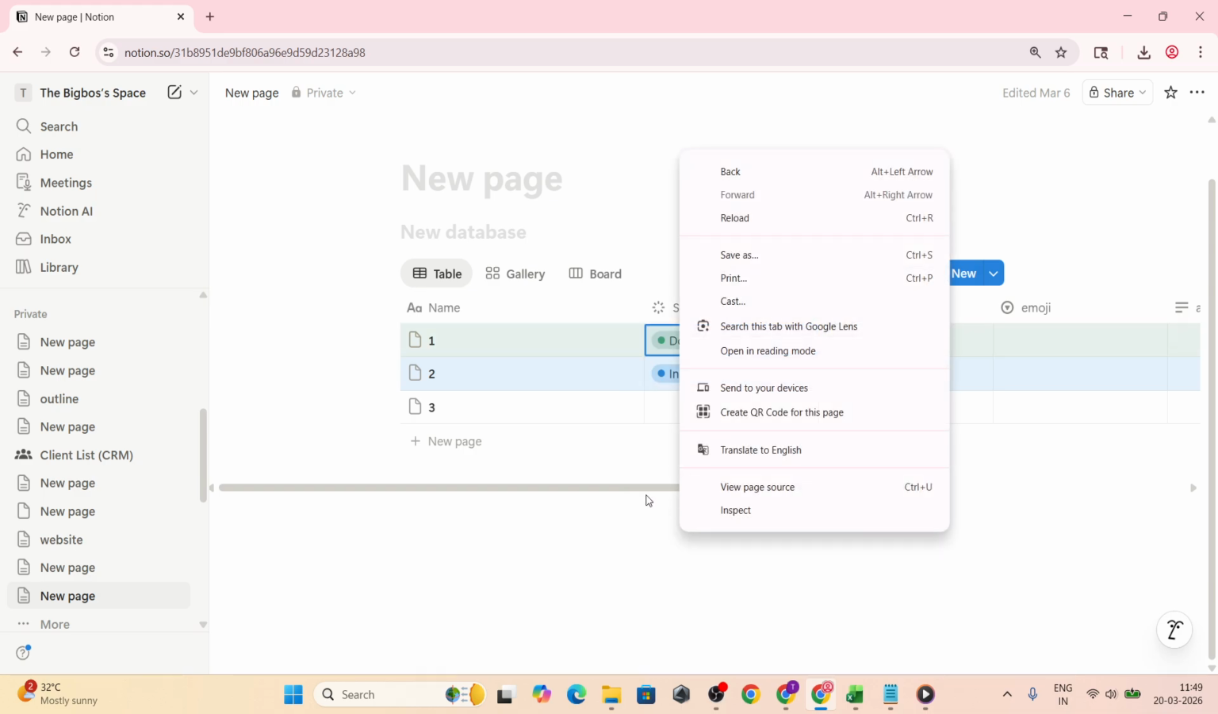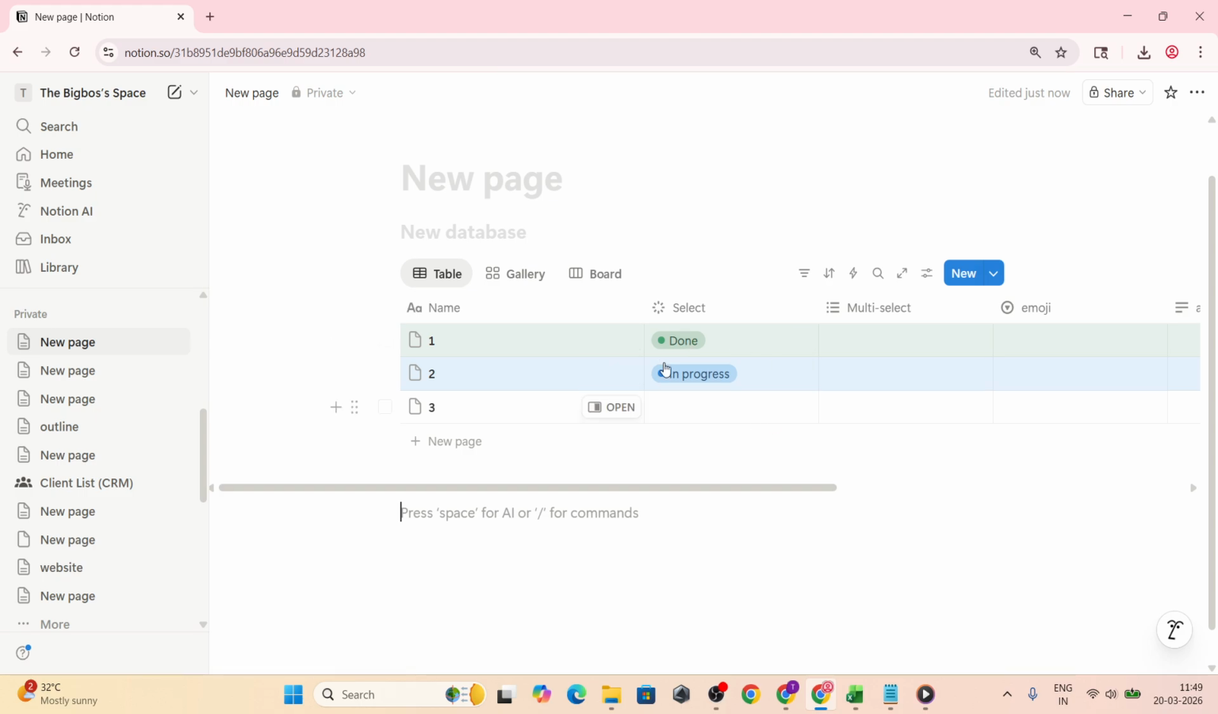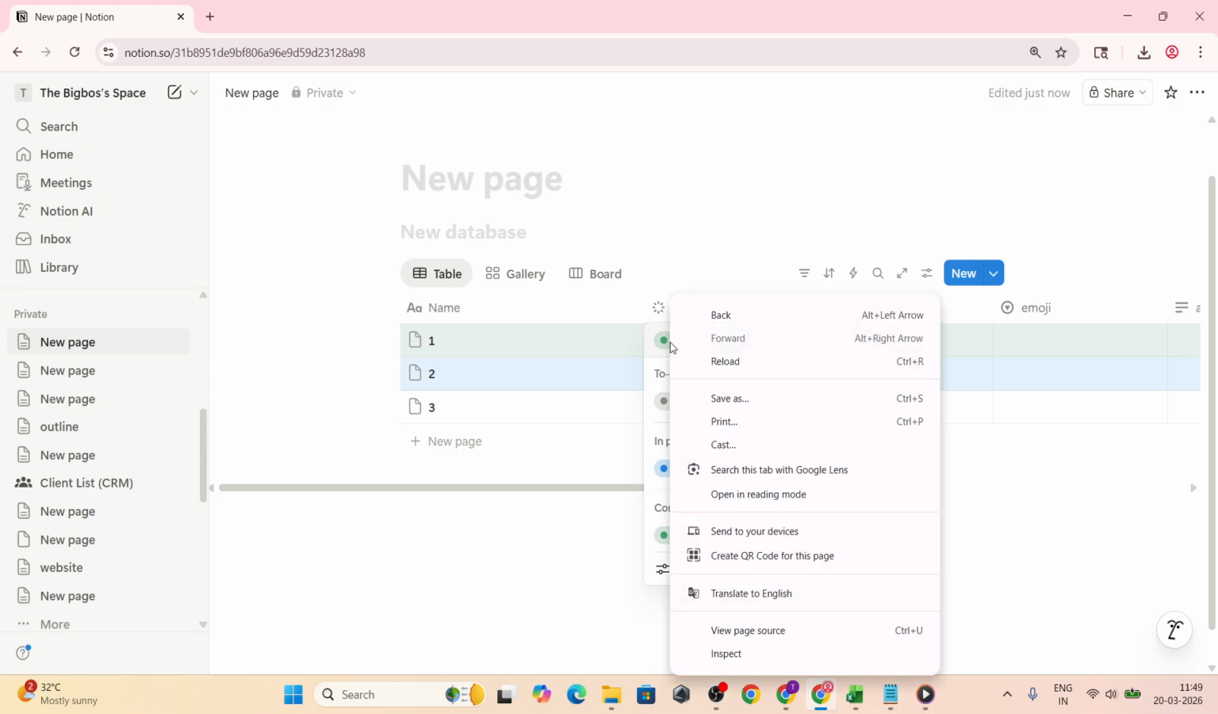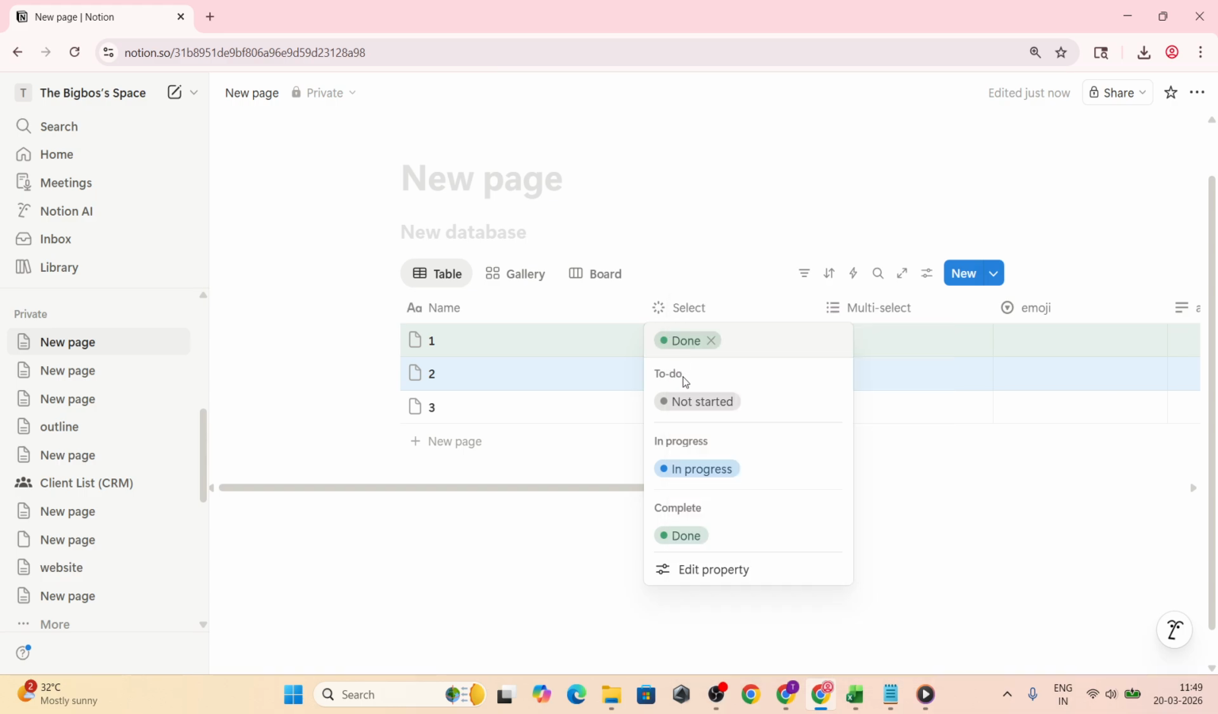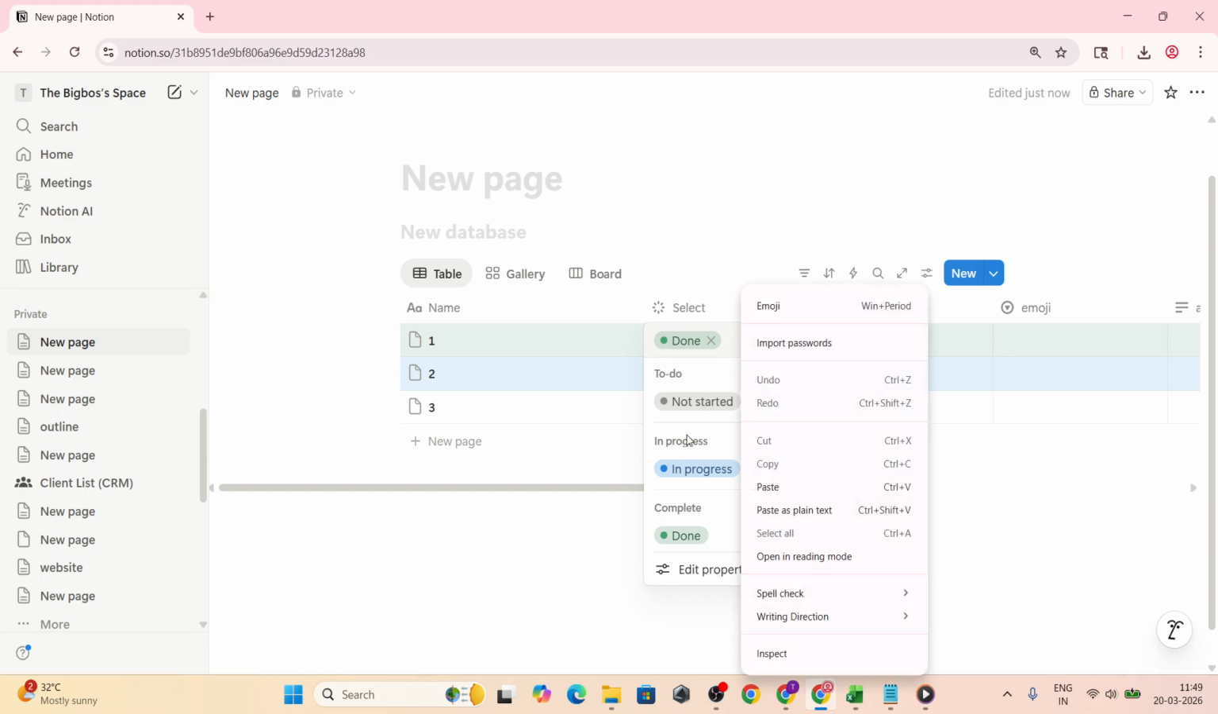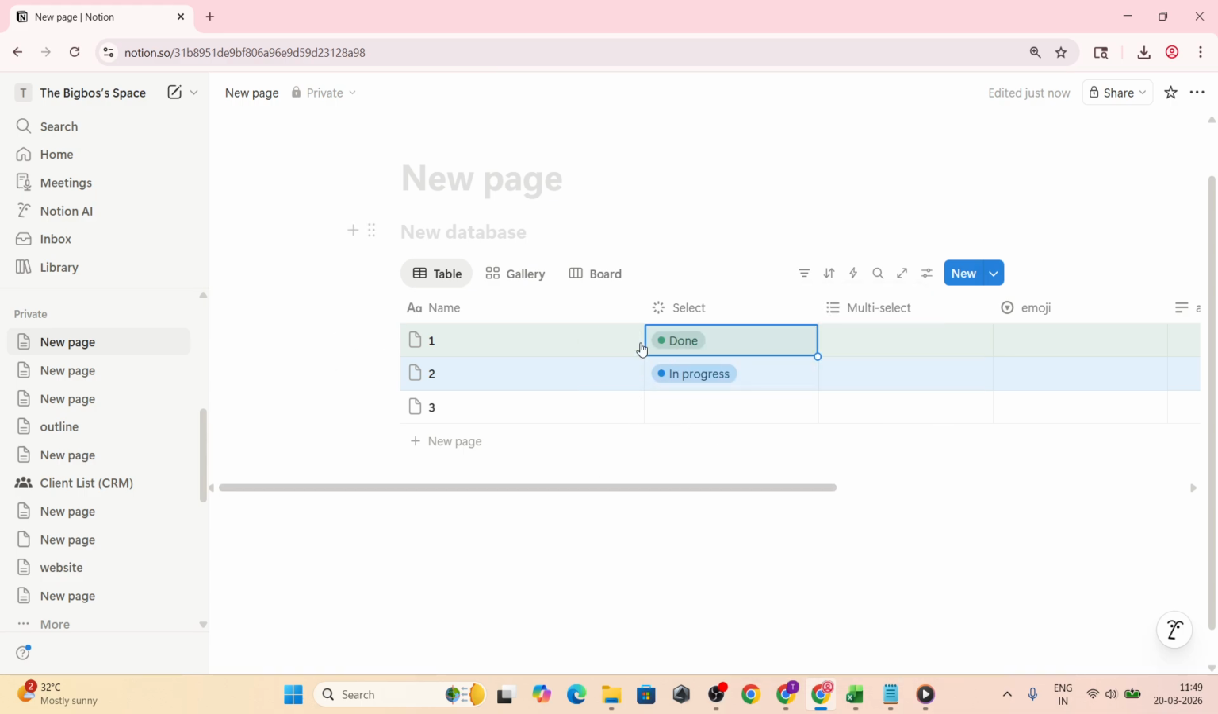Next, pick a page background color that will apply when the condition is met. You can choose to match the property's tag color if you want perfect consistency across your database, or set a specific color independently if you prefer a different visual cue. Aim for a color that communicates meaning without overwhelming the page.